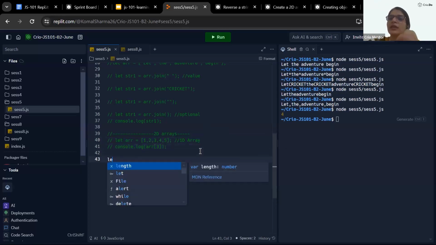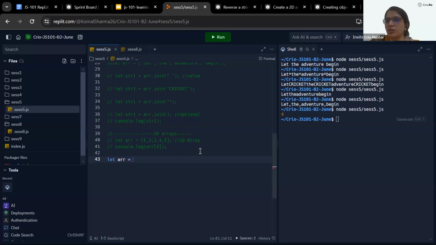Let arr equal, pay attention to this part, everyone: 1, 2, 3, 4. After 4, I'm having another pair of square brackets. That means another array, which now has elements inside it. First question for all of you: what is the length of this array? What is arr.length? Everyone is saying 5.